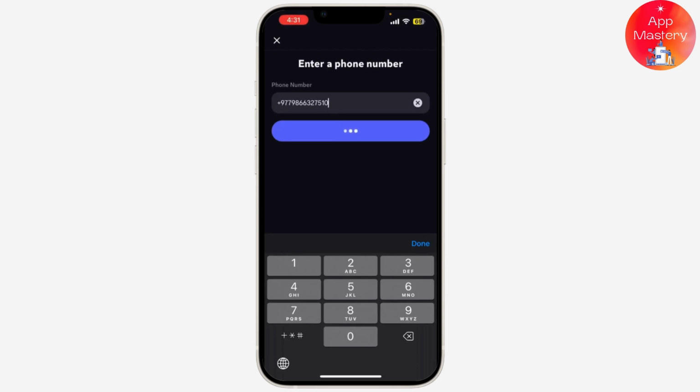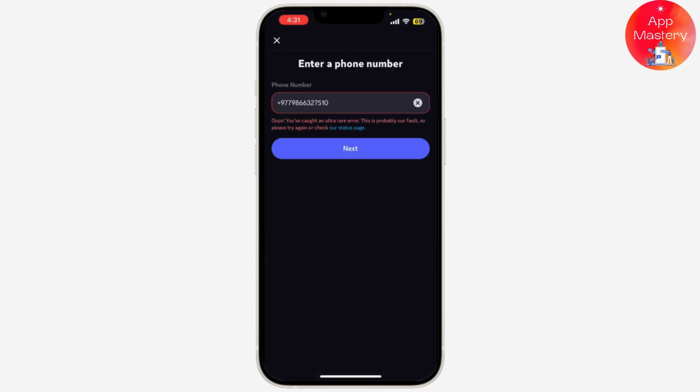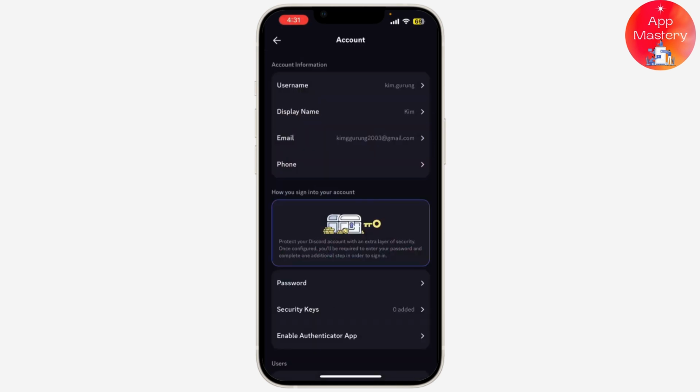To ensure everything is set up correctly, you can check your verification status in the My Account section. Your email and 2FA should show as verified, and that's it. Your Discord account is now verified and secured.